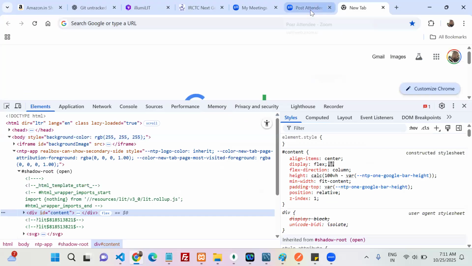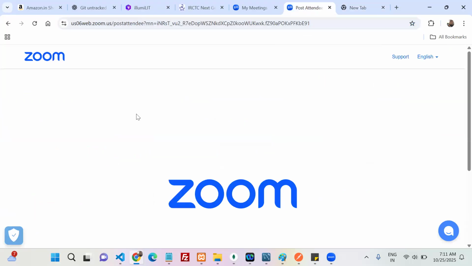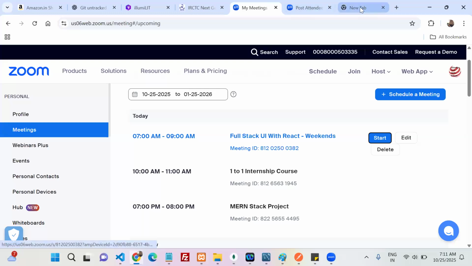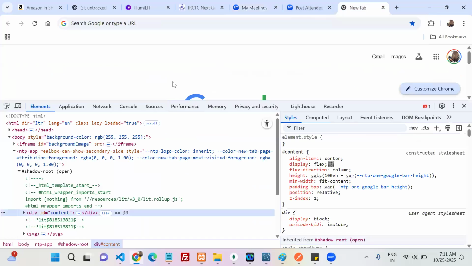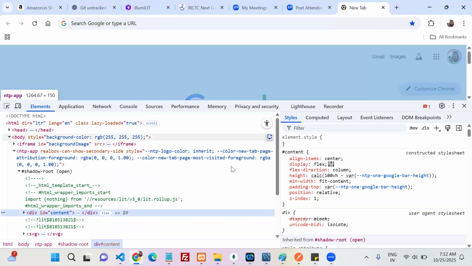Now if I click on the other tab, is the developer console window opened by default or not? It's not open. Not open. That means the developer console window is unique to that particular tab or not? Agreed with my statement? Yes.